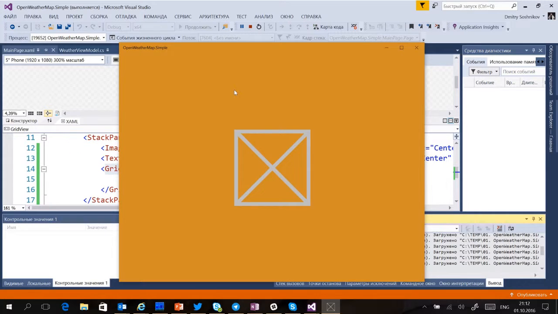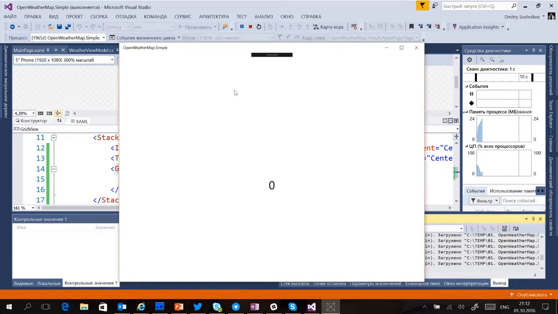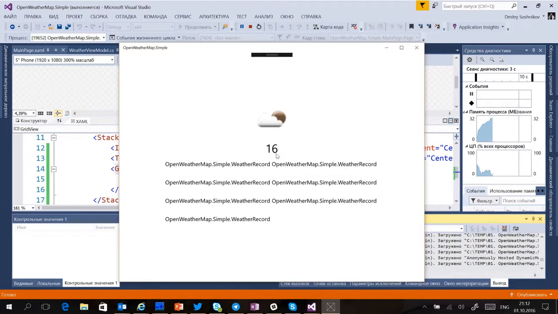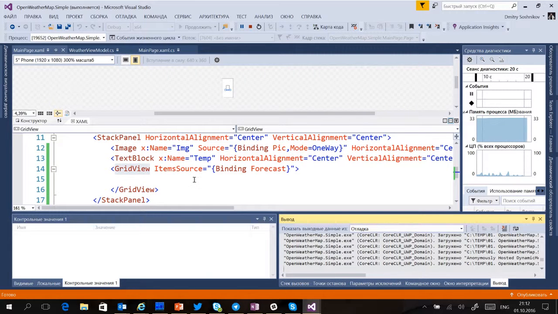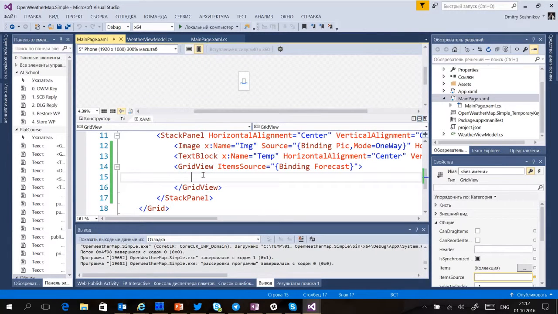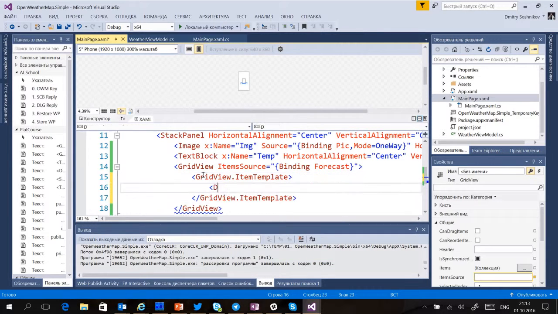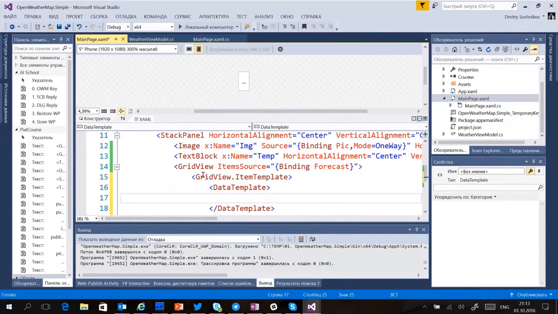Probably you realize it would not be quite beautiful because we have not done anything to the design. So you see the temperature loaded, and now here is the grid view, and in fact it shows records. You see, each object is open weather map weather record, but it's not displayed beautifully. Why? Because grid view does not know how to display it. To display it properly, I need to specify the data template here. So I would use grid view item template, and then data template.